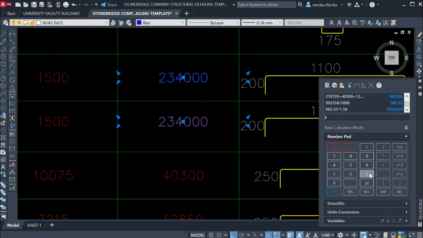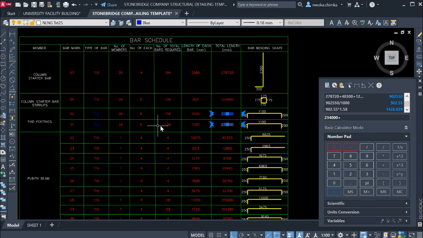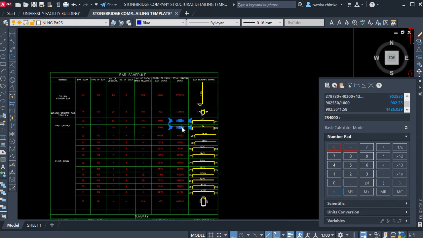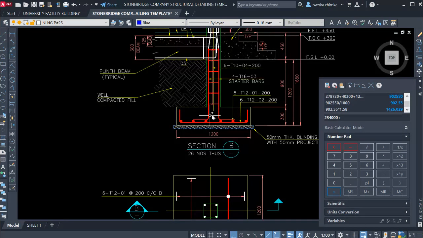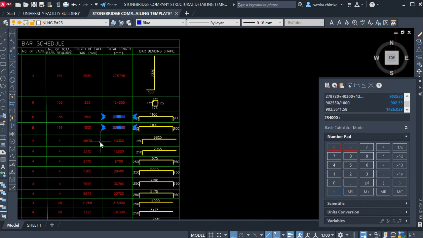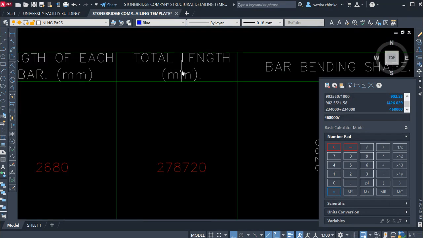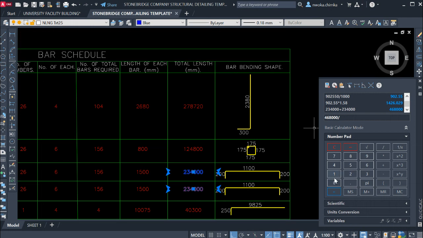234,000 plus 234,000 again. Okay, do we have a similar thing here? Yes, we have a similar thing because of the footing. It came from this footing which we did before. So now we sum all together, so just plus 234,000 again. Okay, so now just do equals, divided by 1,000 to convert to meter. That gives me a value.